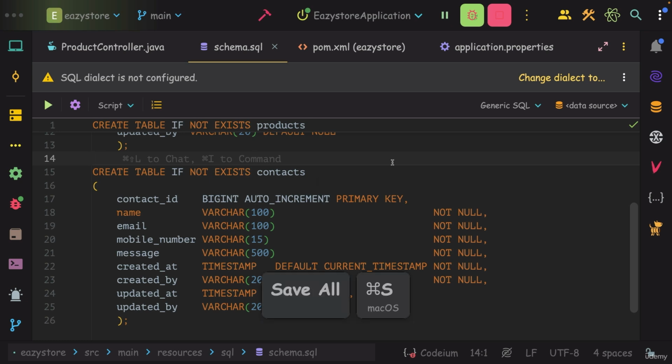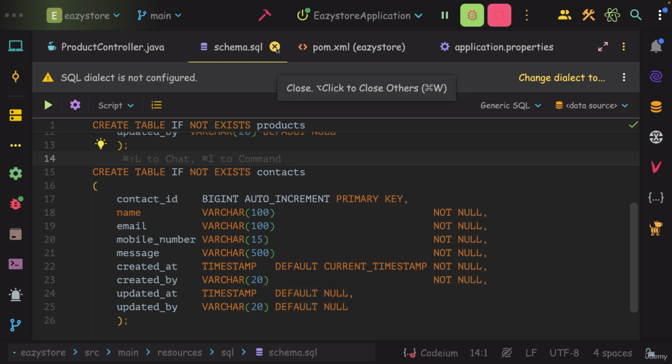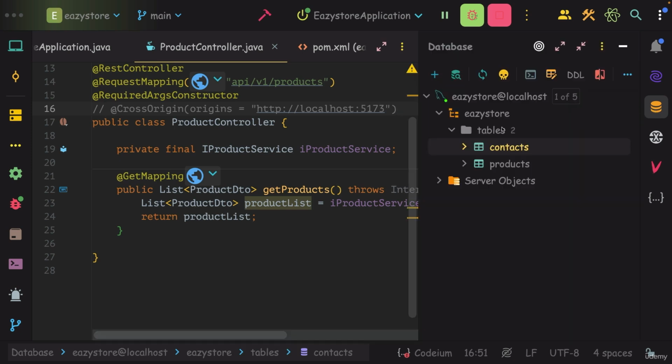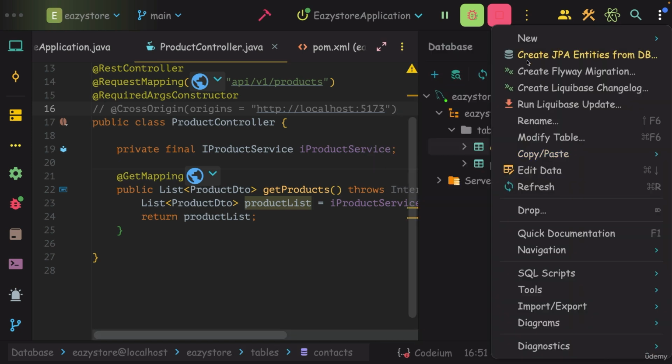Once the table is created, as a next step, I want to generate the entity and repository interface. Since I'm using IntelliJ Ultimate, it is going to be very easy for me. In case you're not using IntelliJ Ultimate, you can take the code present inside the GitHub repo as a reference and accordingly create the JPA entity. So let me go to database, and here I'm going to right click on this contacts table and select Create JPA entities from database.